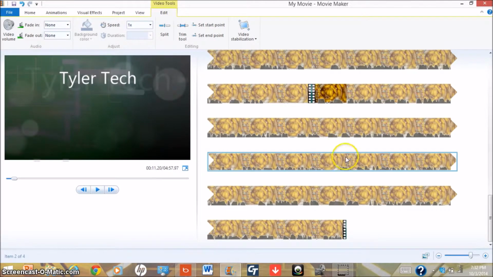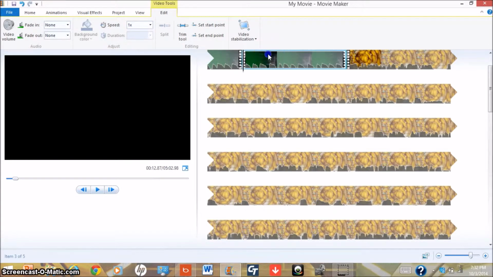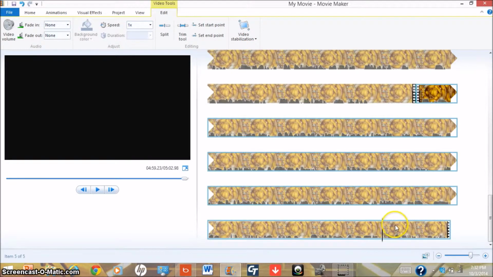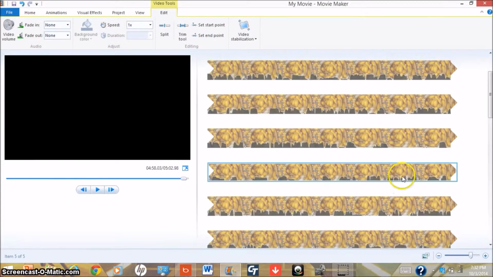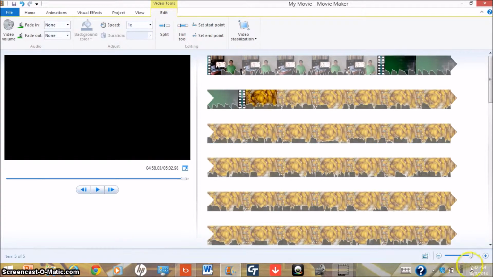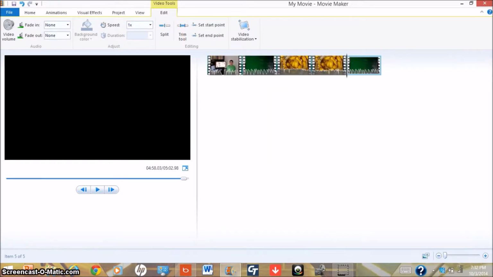So I will copy it and paste it down here, but it accidentally got put up there, so I will cut it and paste it at the end. So now it's all good. And I will zoom out on the little preview so I can work with just my music.